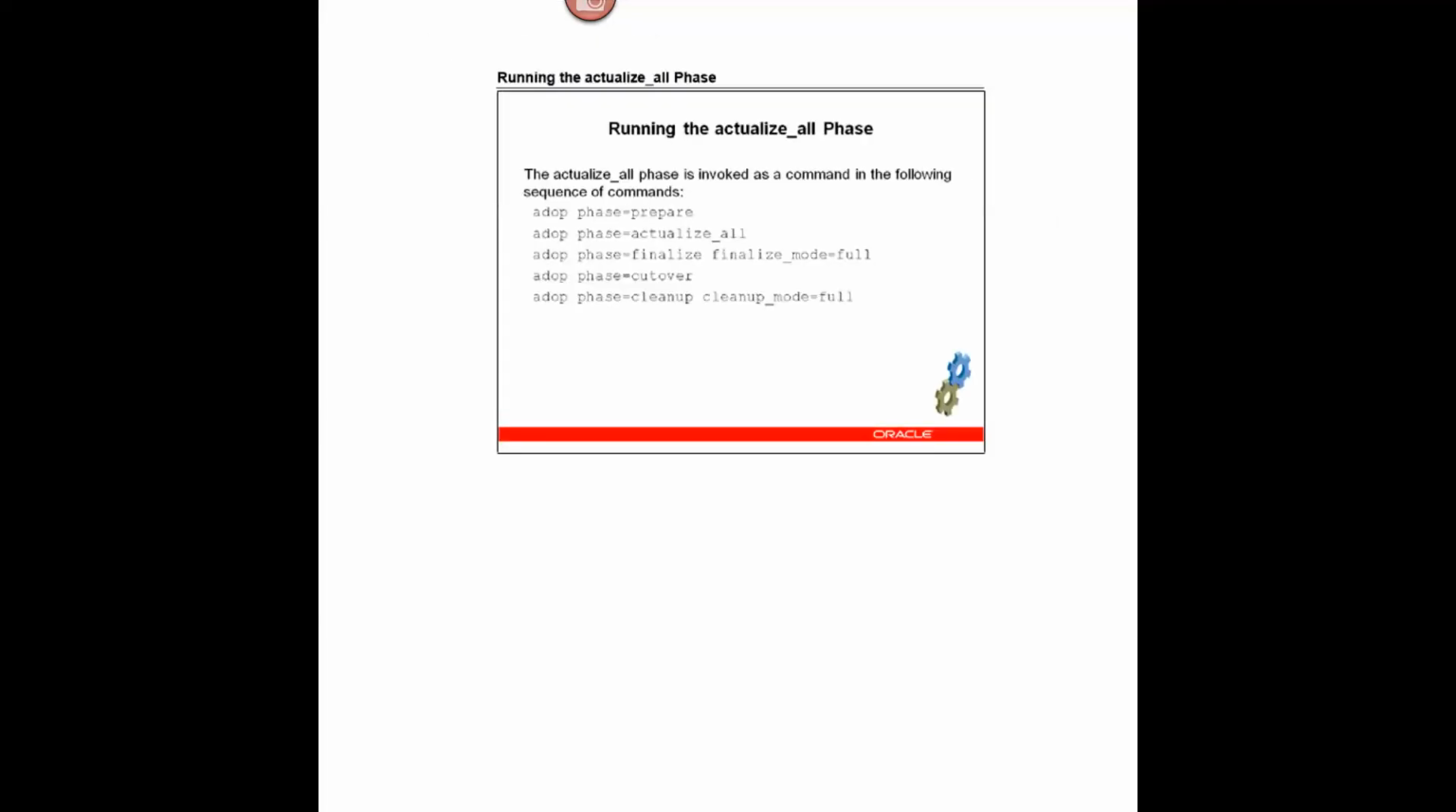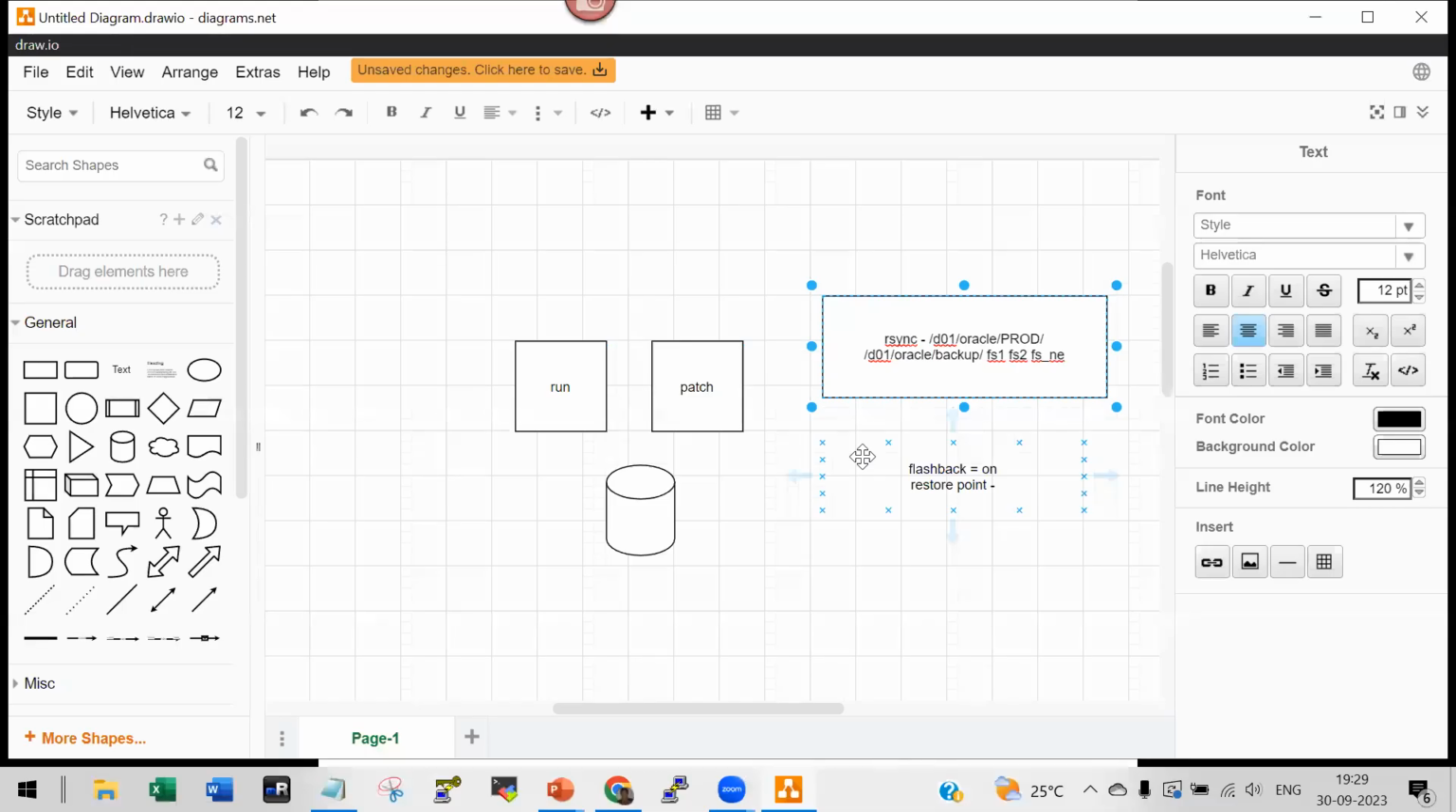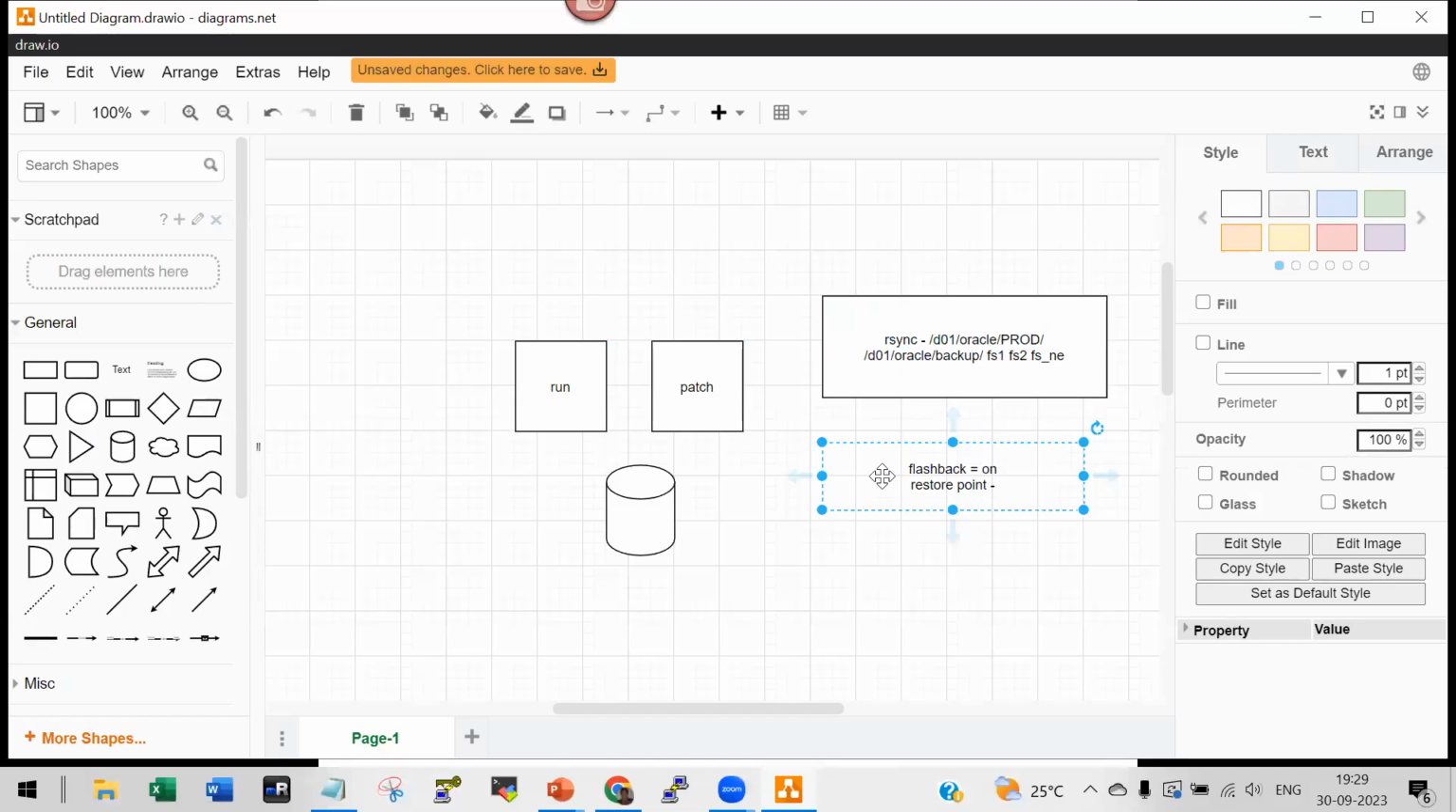Also, we have an option like validate, sir, for each phase. So if you're not sure whether that phase will go successfully or not, before running that, I think we can do a validate, adop validate phase=prepare. Right. See, on that day, almost 10 hours downtime came, and at any point of time, the client wants the system to be up. Actually, they didn't sleep, that guy.